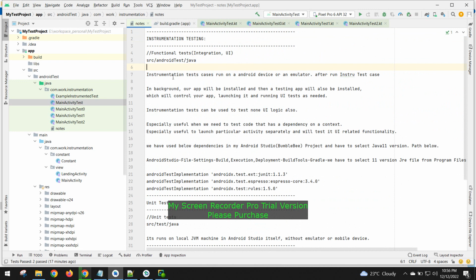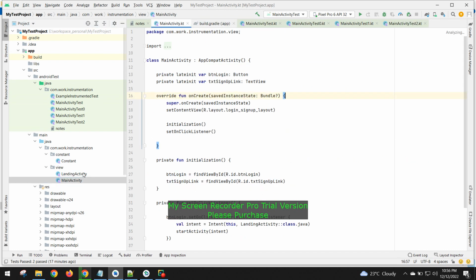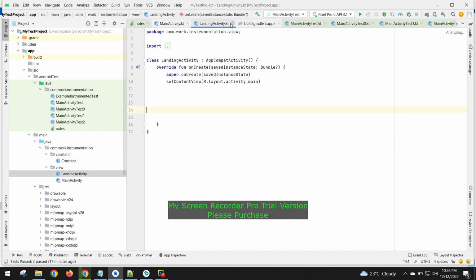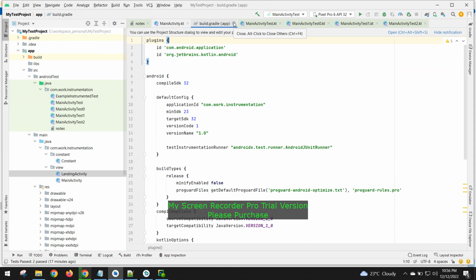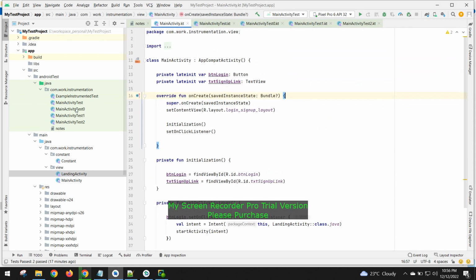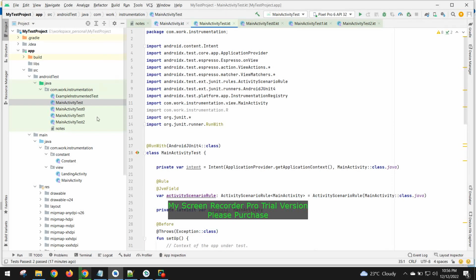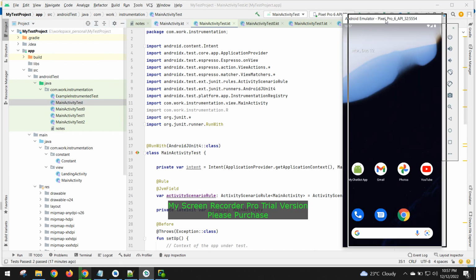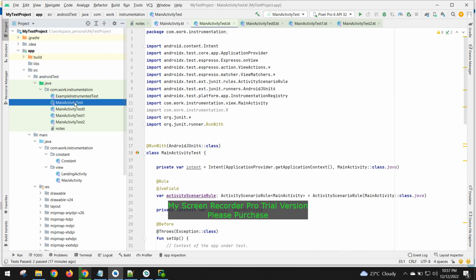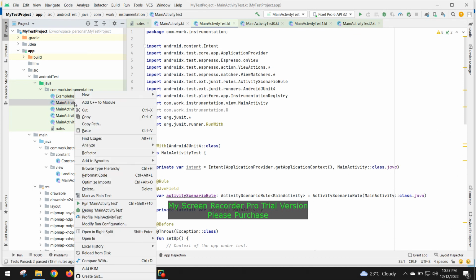Here, I have written tests for a simple login and sign up page, using our main activity and landing page UI design. Then I have written the same test cases for the particular UI testing. I have opened a separate emulator here. Now I am going to run the main activity first to test the instrumentation test case classes.